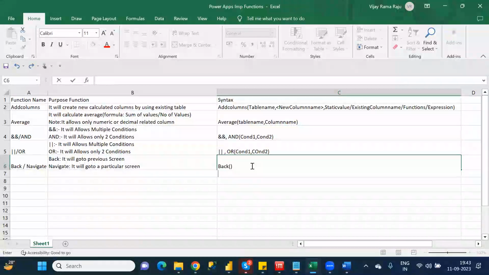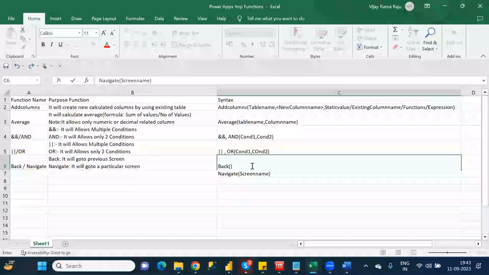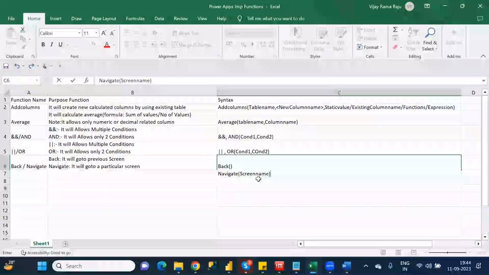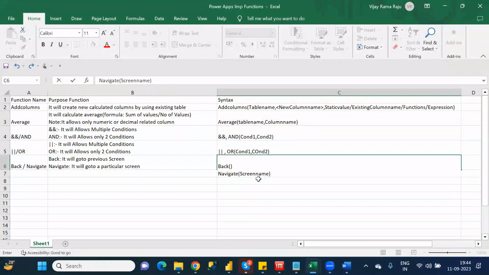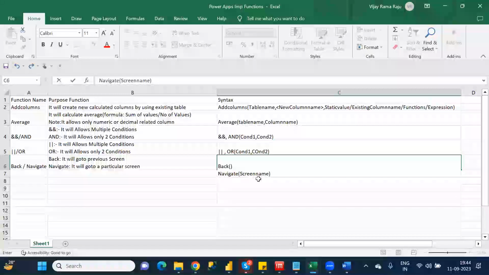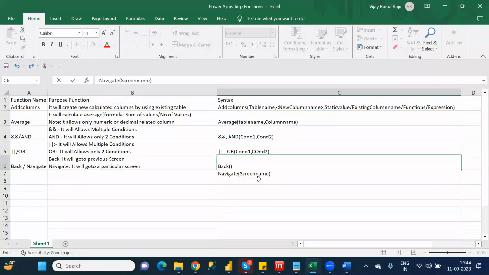Suppose it is navigate, then navigate and the screen name. Understand? Whichever screen you want, you can give it. So both are navigating from one screen to another screen, navigate and back. But back always varies, the screen names vary. From whichever screen you are coming, it will go to that particular screen. But the navigate function is a fixed one. Whichever screen name you mention, it will go only to that screen.